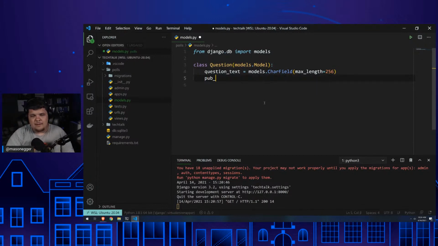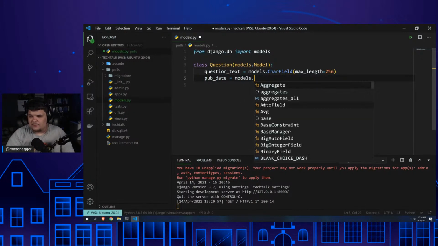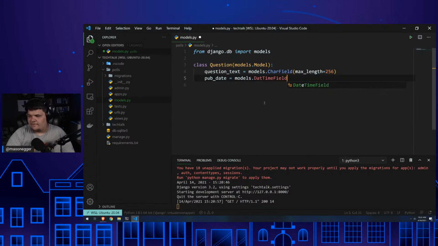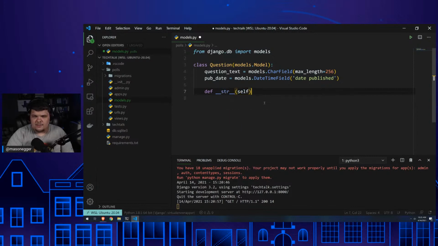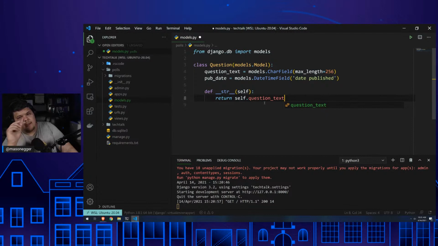So we have the question text, and then we're going to say the publication date is equal to models.DateTimeField, and we'll call it 'date published'. This is the date that they were published. And then one of the things we need to do is define one of the magic methods, __str__. We're going to take self and return self.question_text. Whenever we're accessing these from either the admin or the CLI, it would otherwise just show up like the object ID, and that's very useless to us. So having the question text there makes things a little bit better.